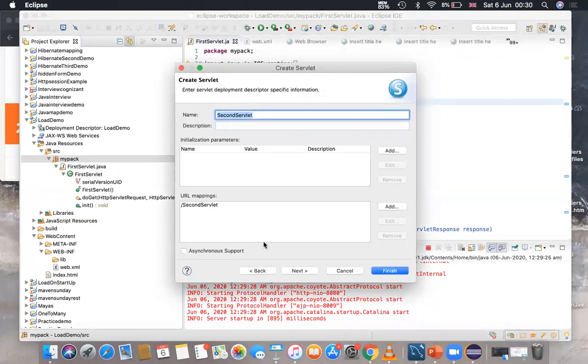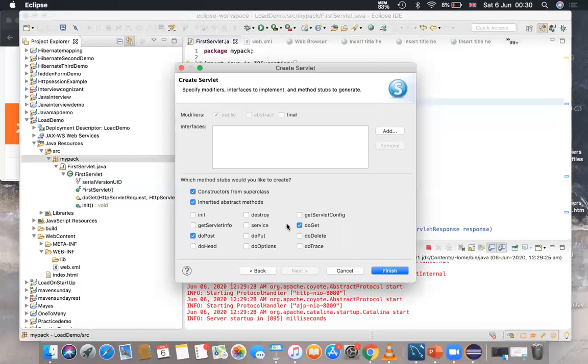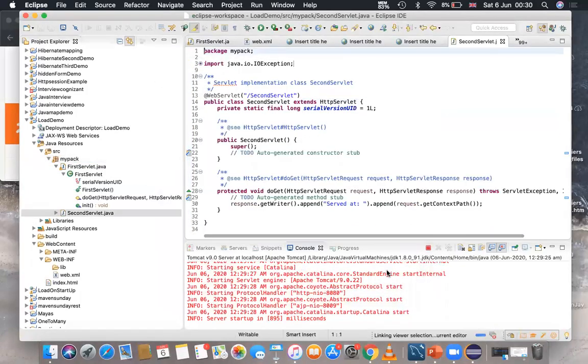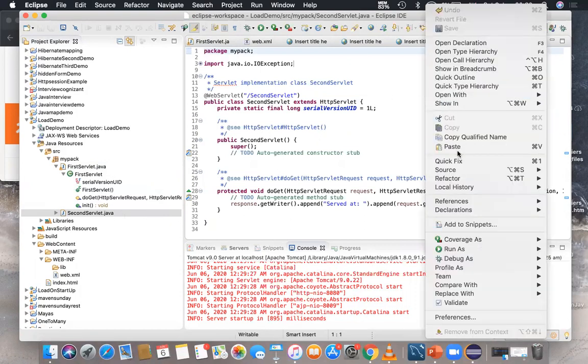This is a URL pattern, second servlet. Next, I'm going to override only the doGet method. So this is not to show what the servlet does. This is just to show how servlets are loaded. In the second servlet, which is already there, I have to override the init method.